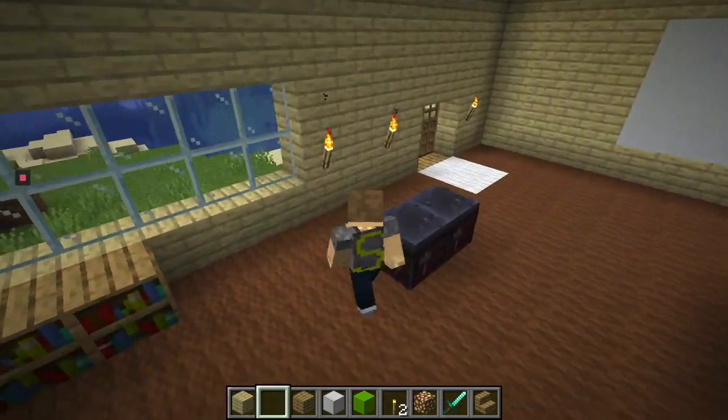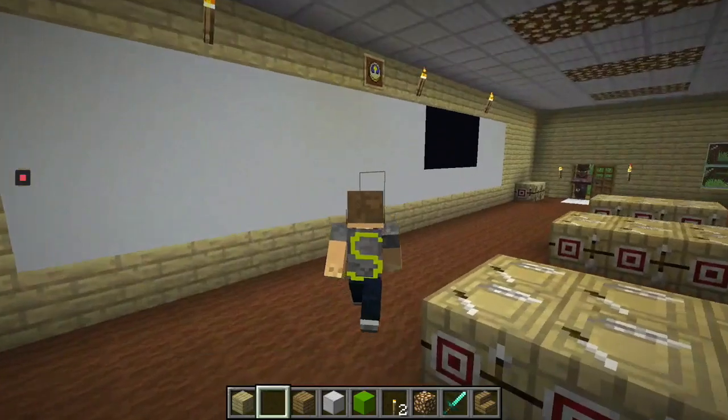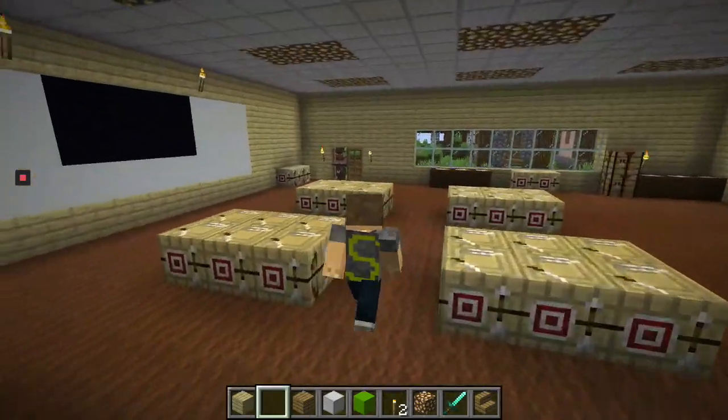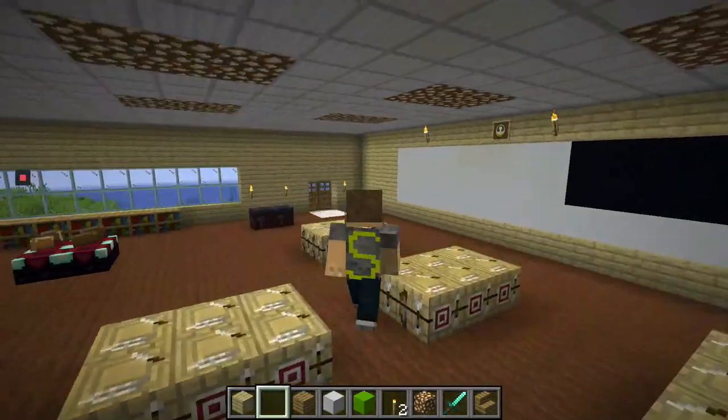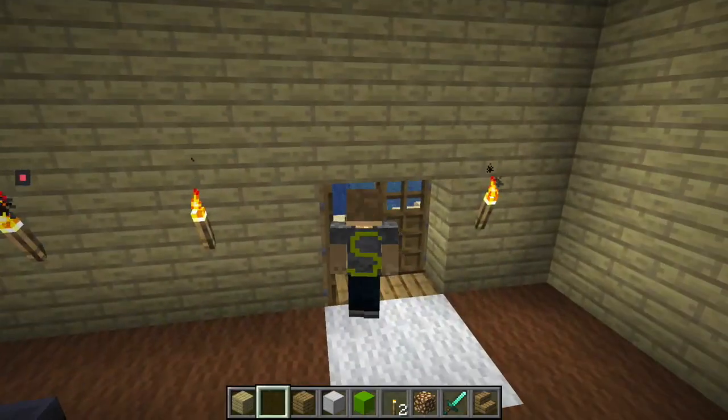Oh, look, here's my desk. The teacher desk here. And our wonderful whiteboard. And there's the TV up there. Pretty cool. What's over here? Let's go out these doors.